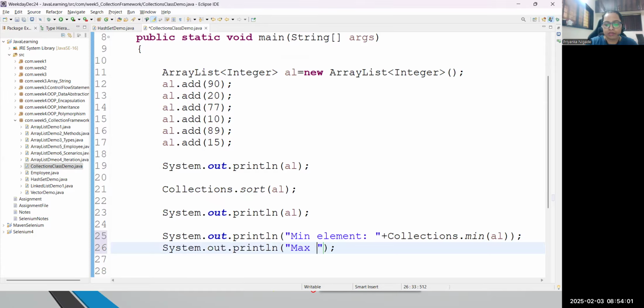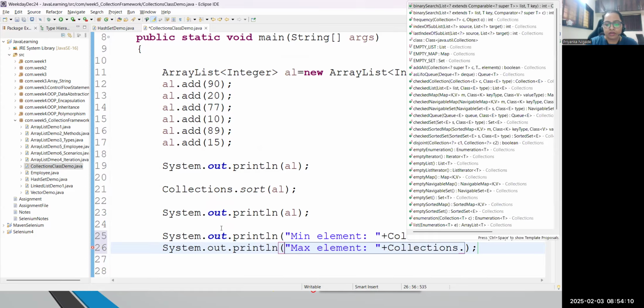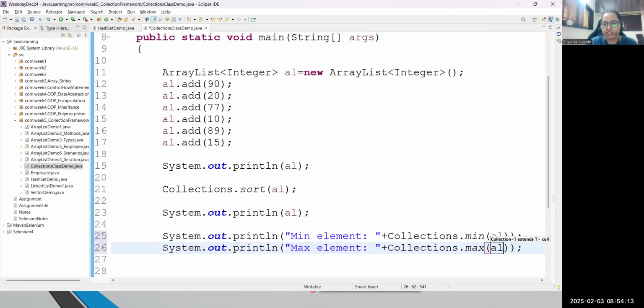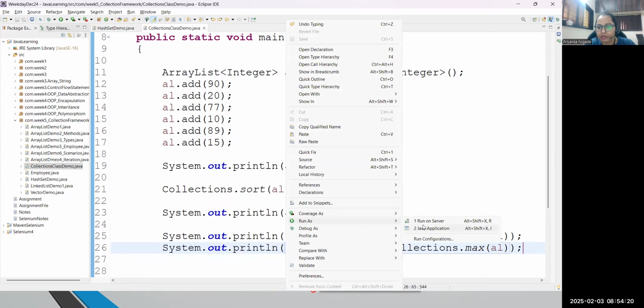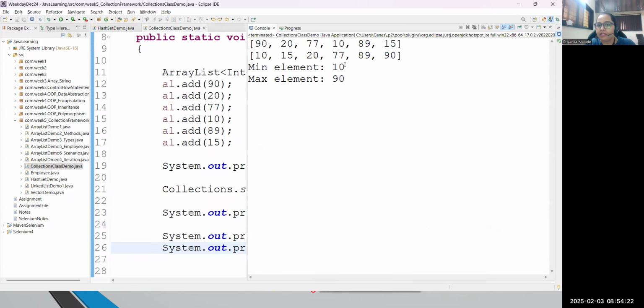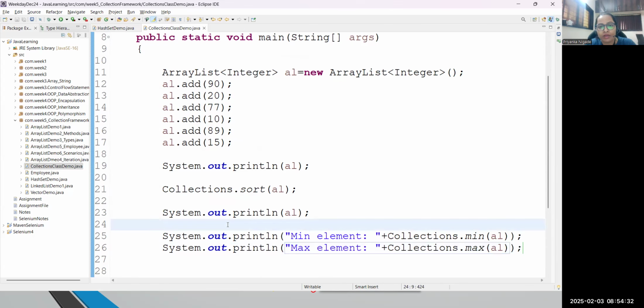Similarly, max element. I wanted to identify the max element from this current list. Again, you can apply it in the same manner. Collections, which is a class, dot max, and pass your collection where you are identifying the max element. So in the current example, 90 is the max element. If I run it, please have a look. I'm getting 10 and 90. 10 is the minimum element and the max element is 90. So are you getting this point? How exactly you are able to perform operations on that list?